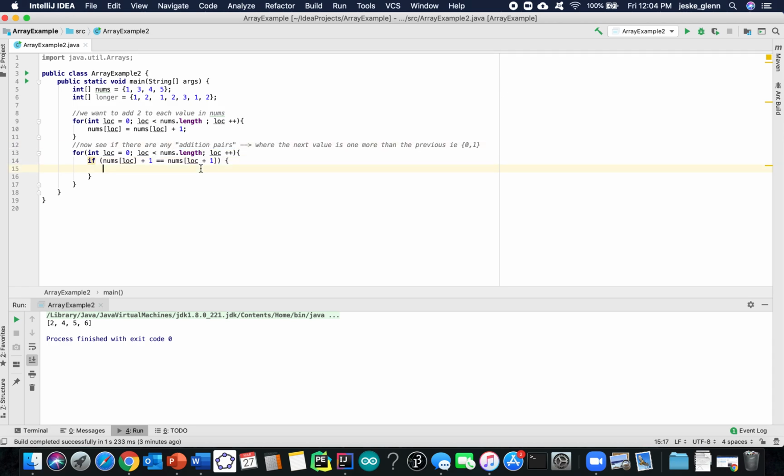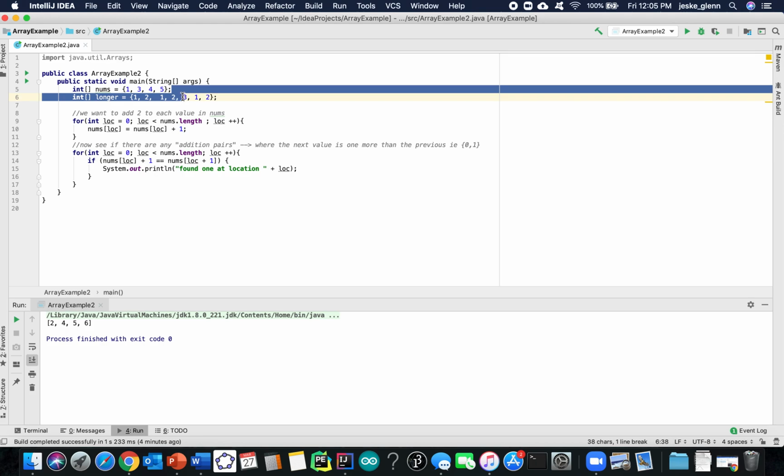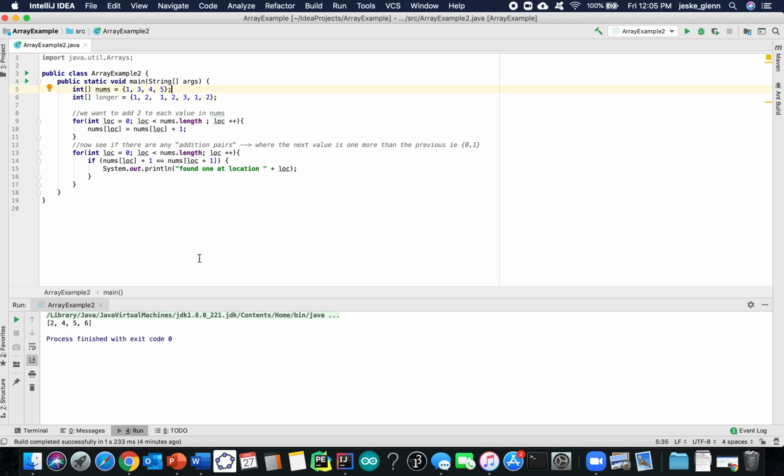So if that's true, for right now, all I'm going to do is print out the location at which I find one of those values. Oops, add that plus in there. I'll just print out the location at which I find one of those values. So, based on what we know about nums, we think that some of these might exist. Let's try it.